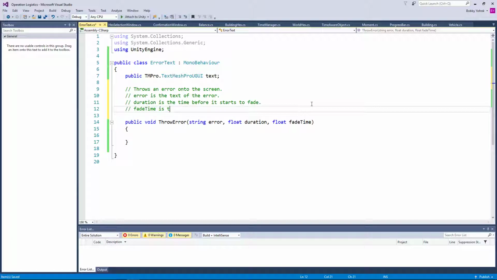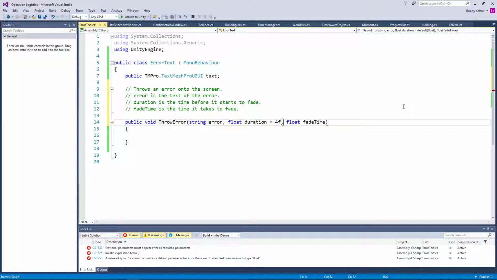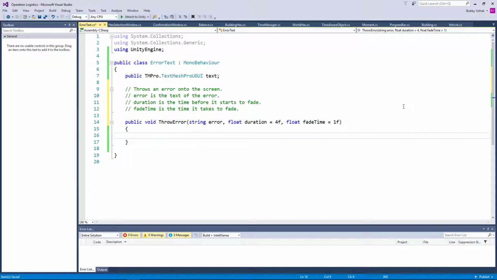Fade time is the time it takes to fade. Okay, so we're going to start with having duration be defaulted to about 4 seconds, and then the fade time default to 1 second. Something along the lines of that.